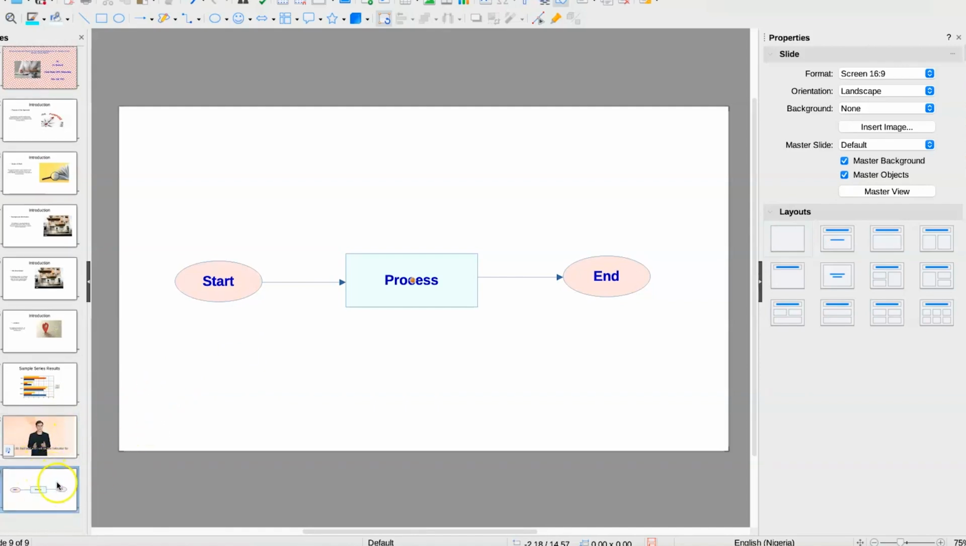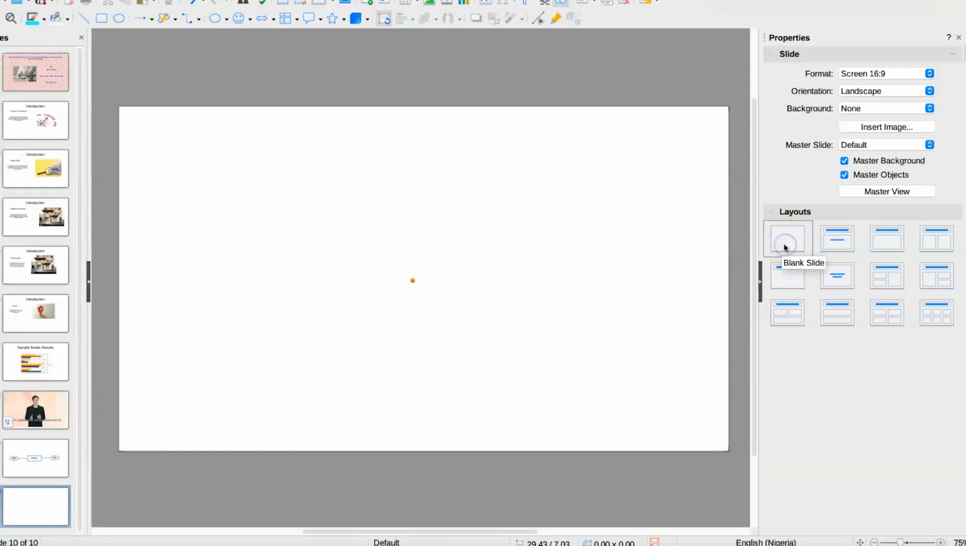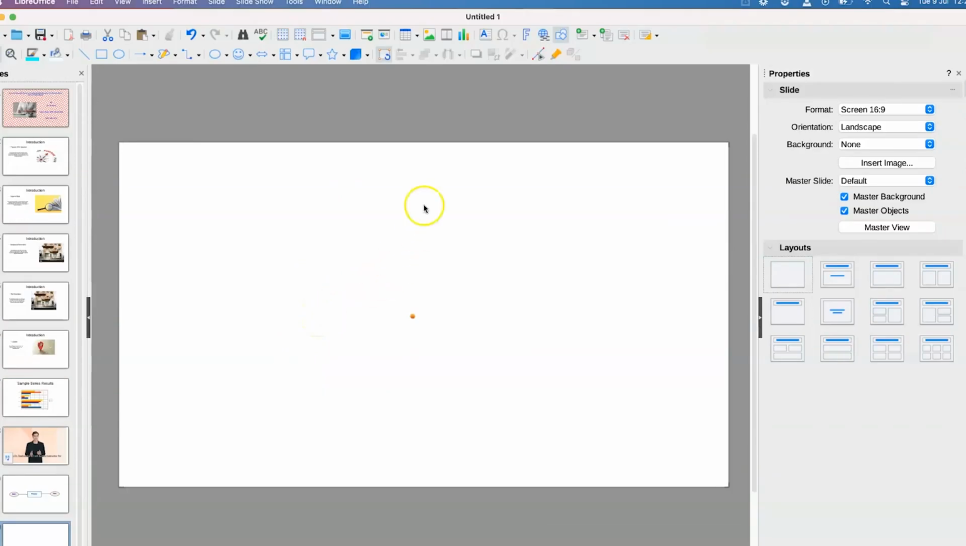Let's start by adding a fresh slide, a new slide here, and then we can make it a blank slide from the properties panel over here. Now we want to add a table, so we can come all the way to the table section over here. This is a table. You can click to add, or you can click on this small drop down to define the number of rows and columns.